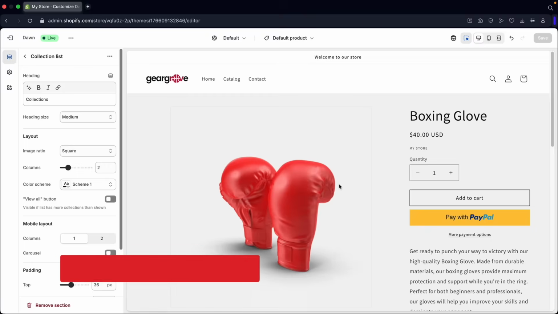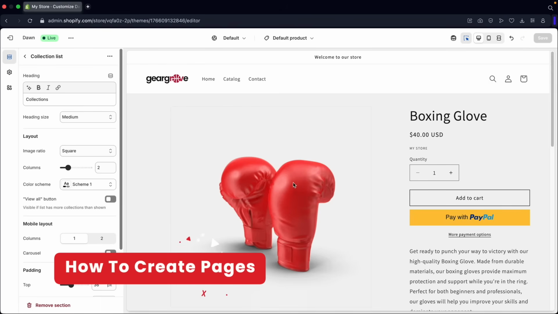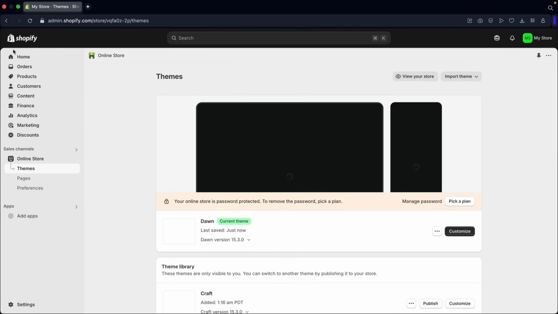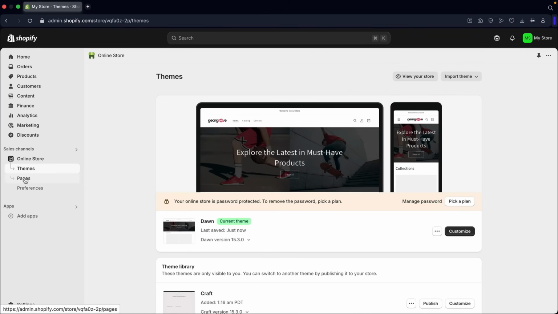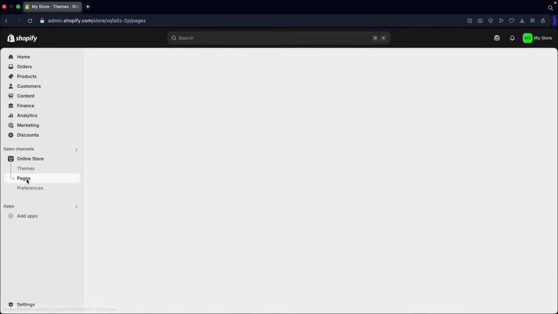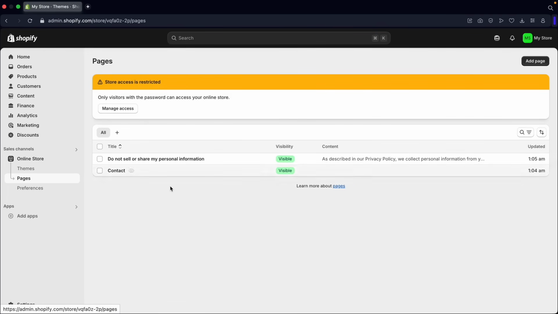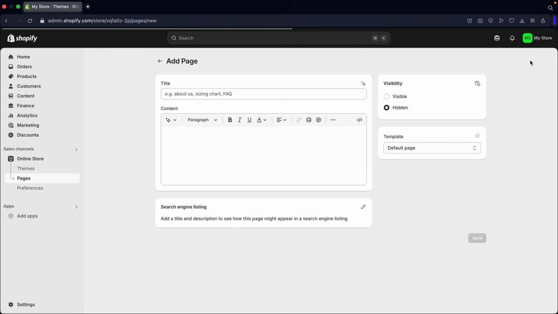So next, let's talk about how to create pages for your Shopify store. So to do this, let's first click on exit at the top left. And we're gonna go over here under the online store and click on pages. Now, this is a list of all the pages. If you want to create a new page, here at the top, I'll click on add page. Let's say, for instance, you wanna make an about us page.